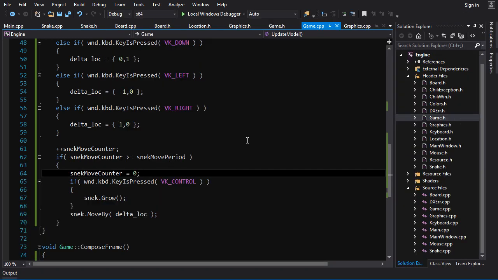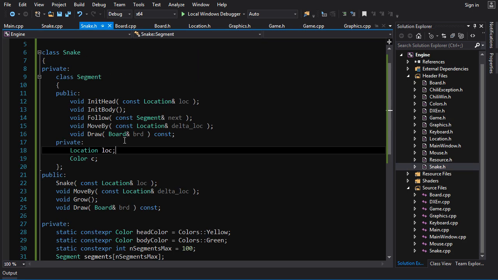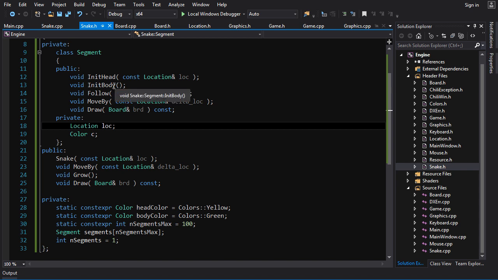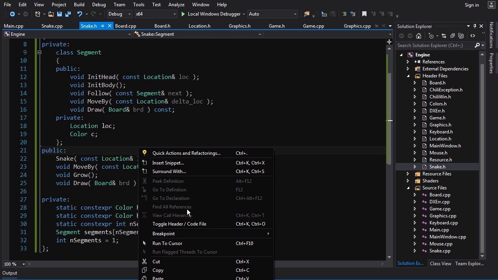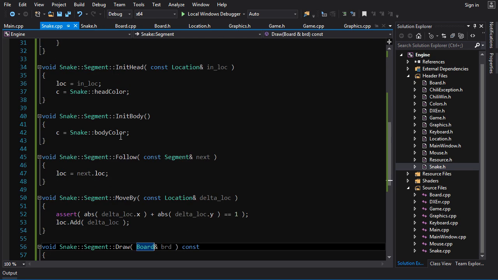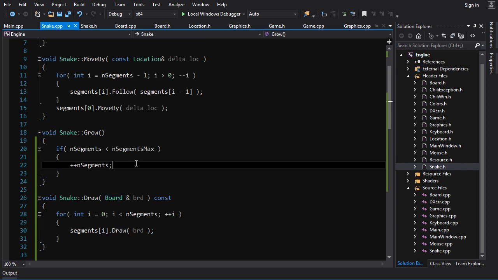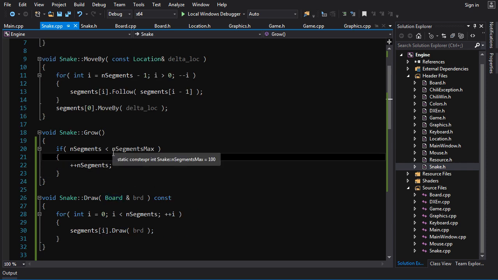So, why would the segments be black? That's what I want to know. Snake. Your head, your body color is green. Init body. Okay, so this is super dumb because I did the dumb thing. And when I called the grow function, where's the grow? I was like, you only need to increment the segments. But that's not actually true.